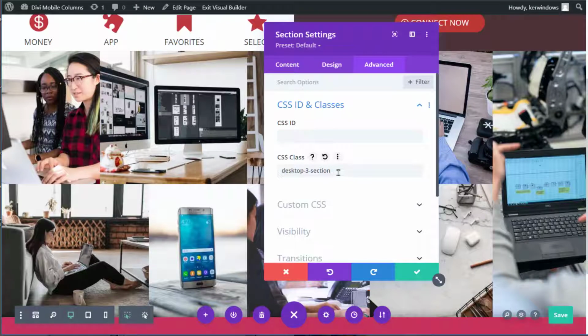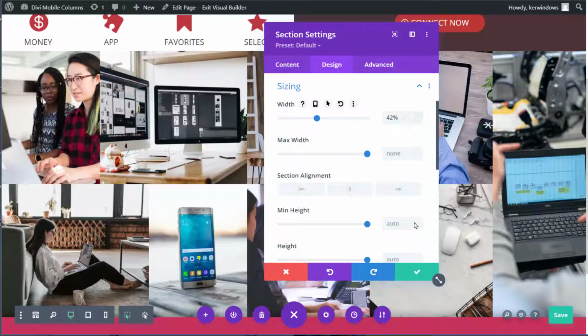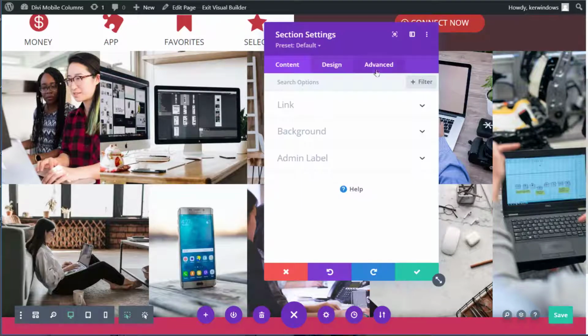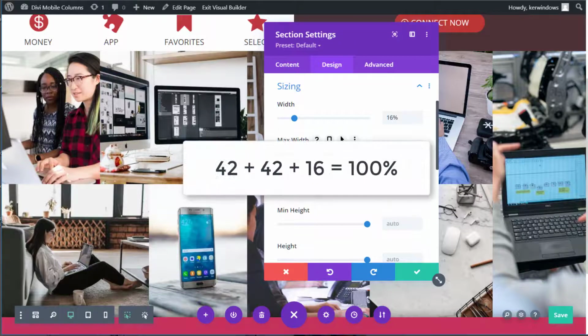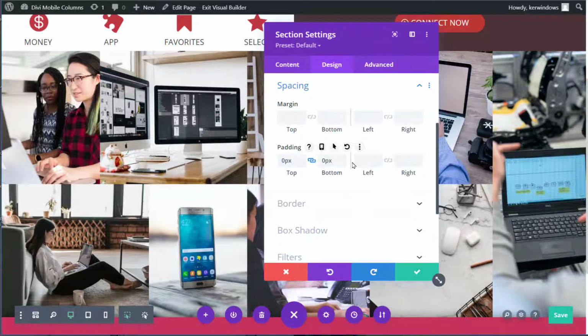So for the left and the middle section, the width was set to 42%, and the width for the section to the right was set to 16%. 42 plus 42 plus 16 is equal to 100. In addition to that, the top and bottom padding was set to 0.